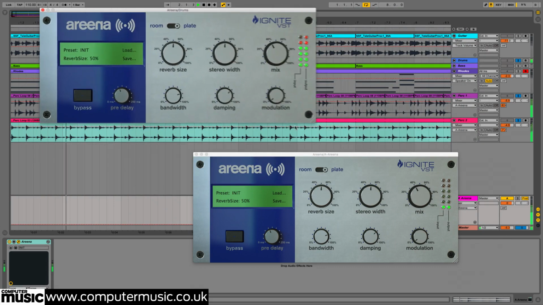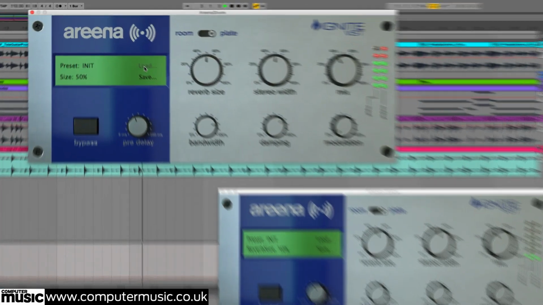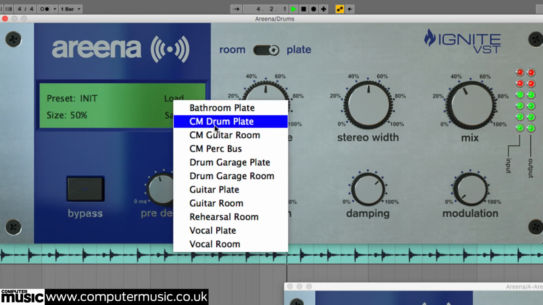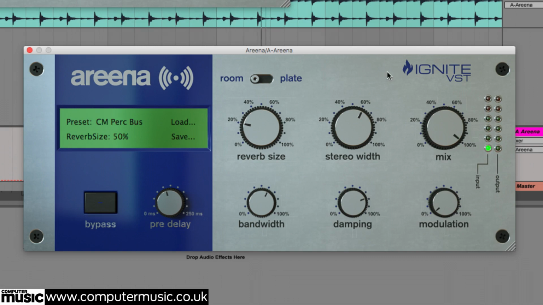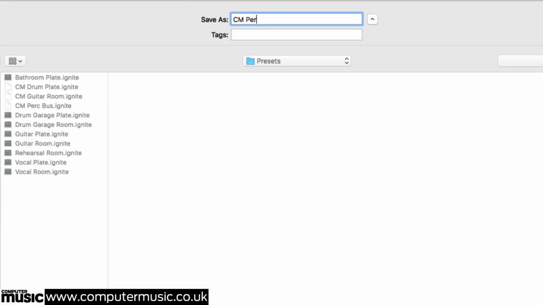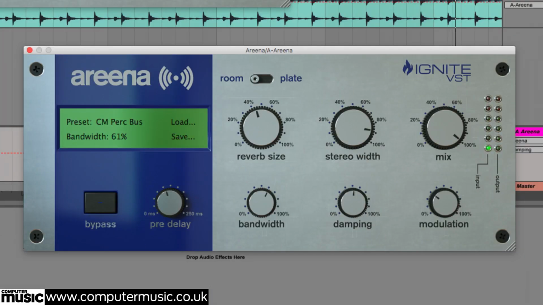Presets are dealt with in the green LCD style display on the left. To load a preset, click the load button and choose from the list. Having made your own edits and tweaks, save your work into the preset list by clicking Save. To deactivate the plugin, click the bypass button.